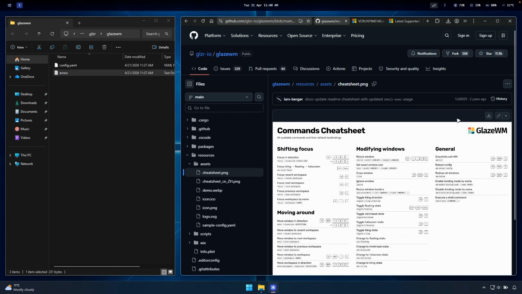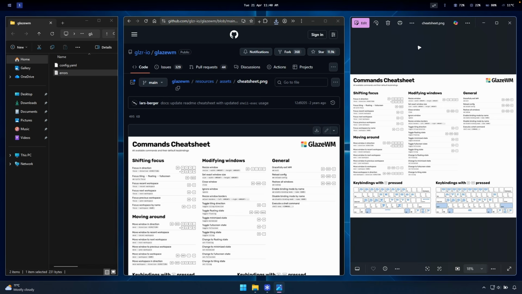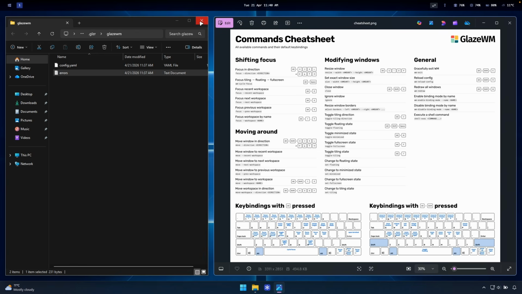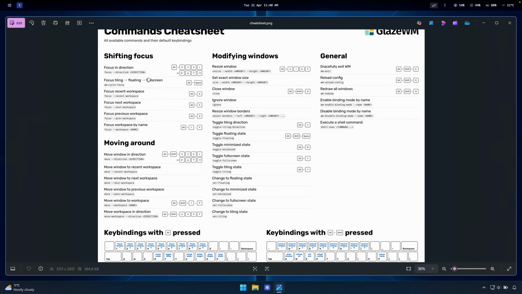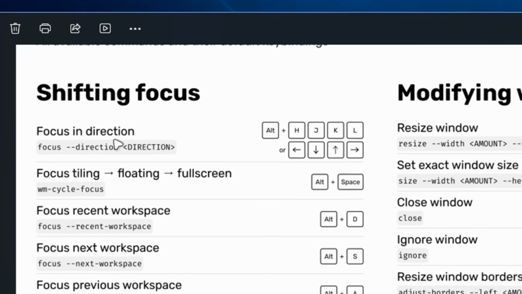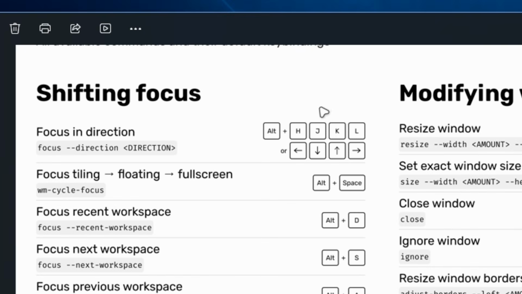So let's try to download the image here, the cheat sheet, and let's make it bigger. So you can see pretty much that it stacks all the windows next to each other. What if I close Helium and also the File Explorer? Right now we have only this window. So yeah, it works pretty much. Focus in direction, Alt plus H, J, K, L. Or we have here arrow keys.